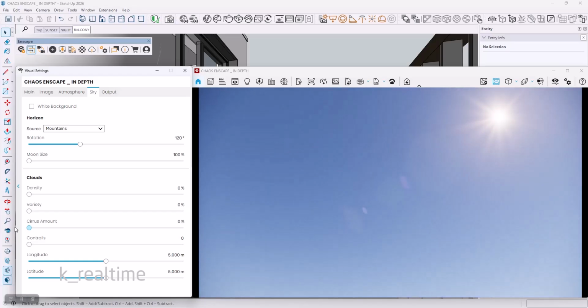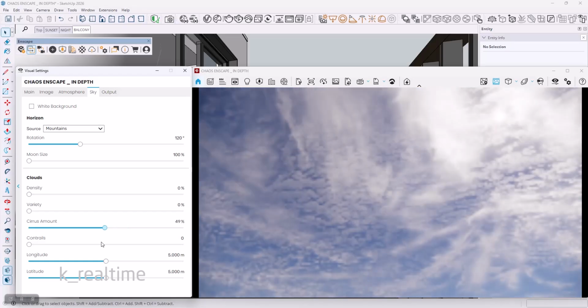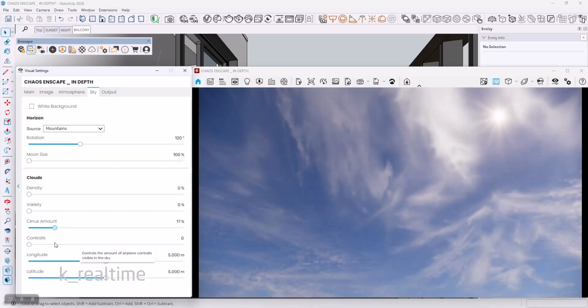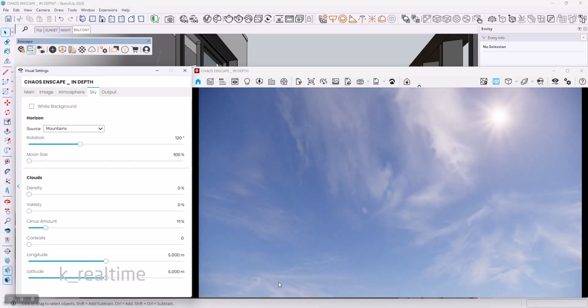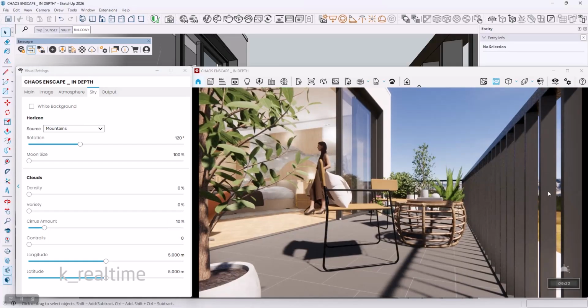No effect, we can see the sun very visible. Longitude and latitude. This option is related to location. We increase the density of the cloud back. And we can modify the longitude and the latitude.